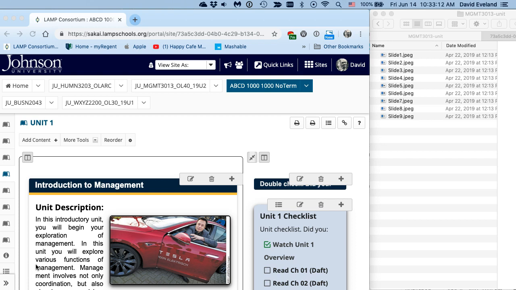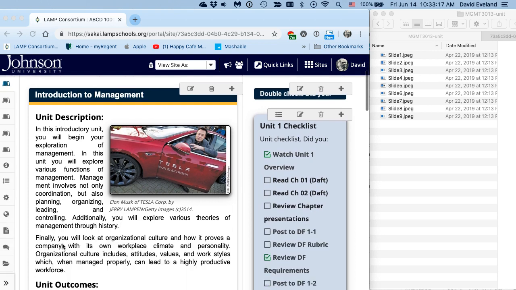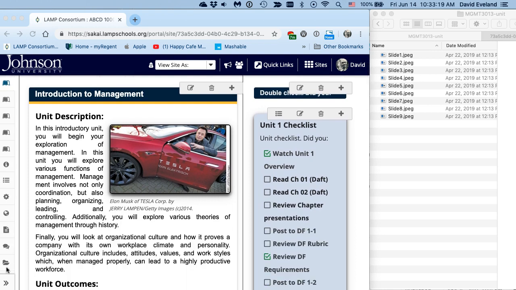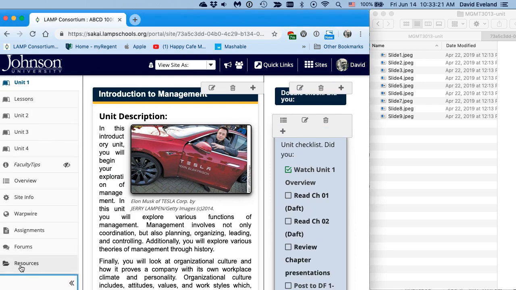First off, let's get around to how you add the resources tool to a course site if you don't already have it. The resources tool appears as a folder on the left-hand side. If you expand the folder area here, or the navigation, you'll see there's a resources tool here.